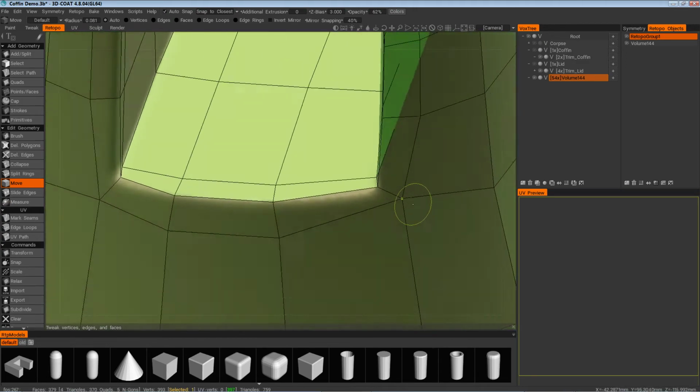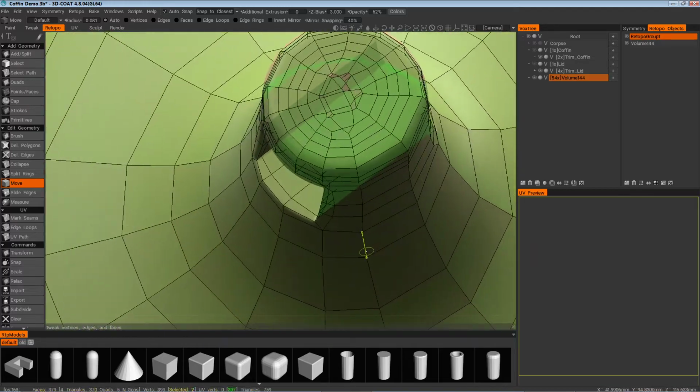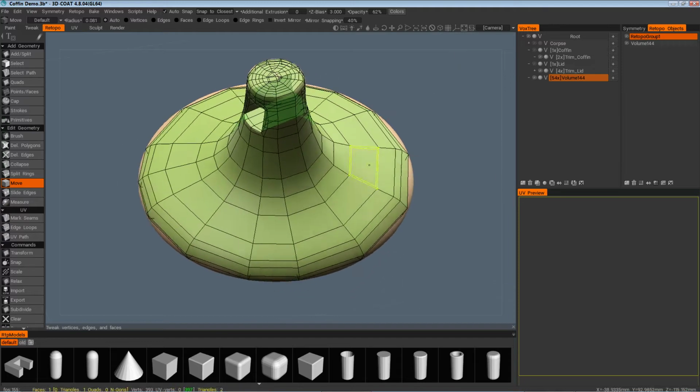Okay, oh god. Process. I think I'll sort that in a second.